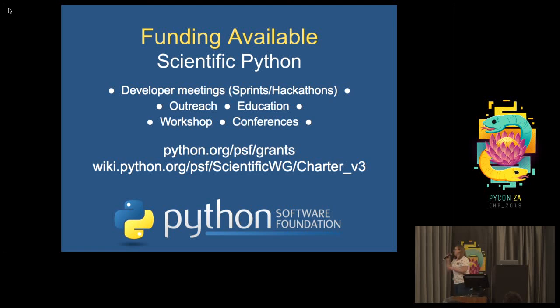And how you apply is that you go to python.org/psf/grants. If you want a bit of background information about the kind of projects we've funded in the past and the exact mandate of the working group, you can have a look at that second link. When you do the application, just say that it's Python, scientific Python related. And also come speak to me if you have any questions. Thank you.